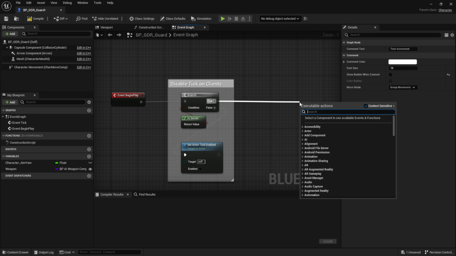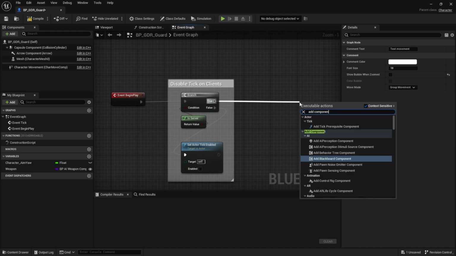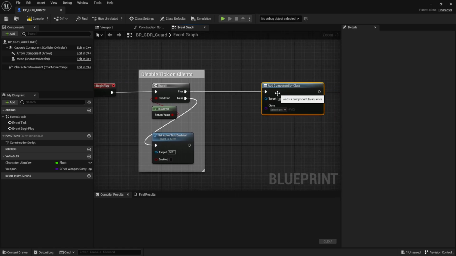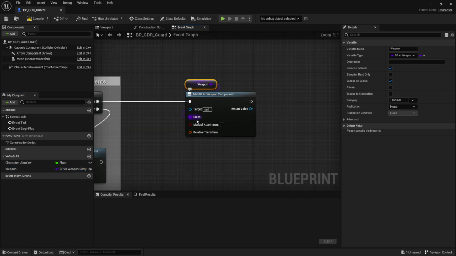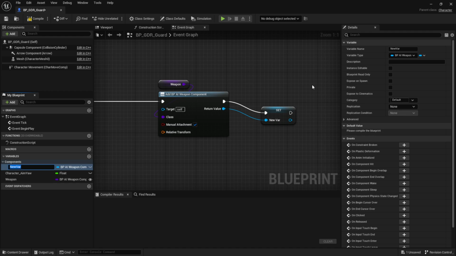We're going to drag off here and do an add component by class over here. If we use this node, we can plug in our class. That's the exposed variable, so hook that up over here. We're going to enable manual attachment. And then we want to promote this to a variable so we can access our weapon easily later. So this is going to be our weapon component. And then we need to attach it.